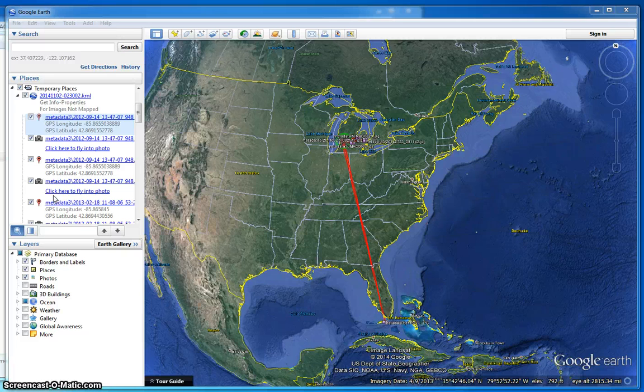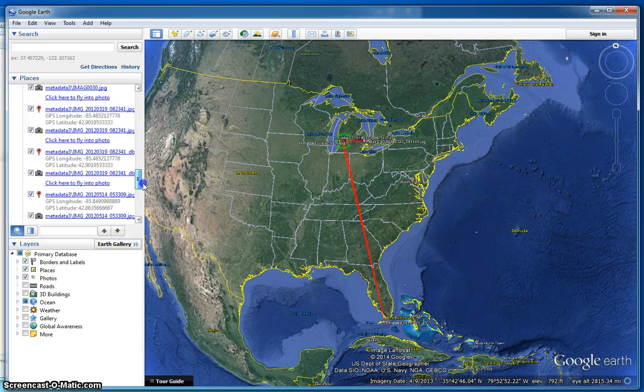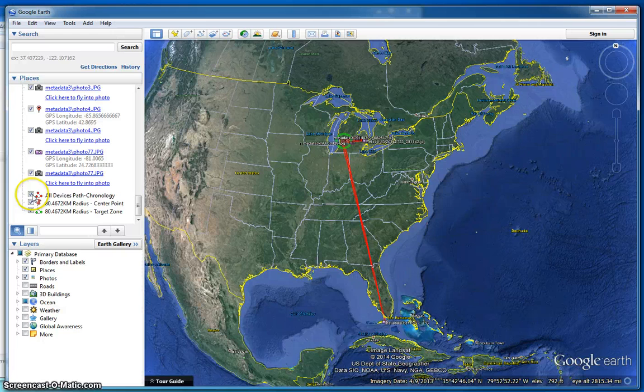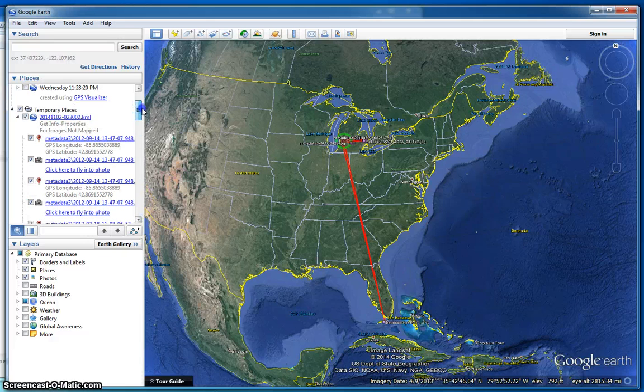What we're going to do is, I've already run it. I've set a radius of 50 miles, and I've got a radius zone illustrated with the green circle. I can turn off the device path as far as chronology, taking off the temporal reference there. I can also turn off the target zone if I'd like to, but that's not really why we're doing the video.